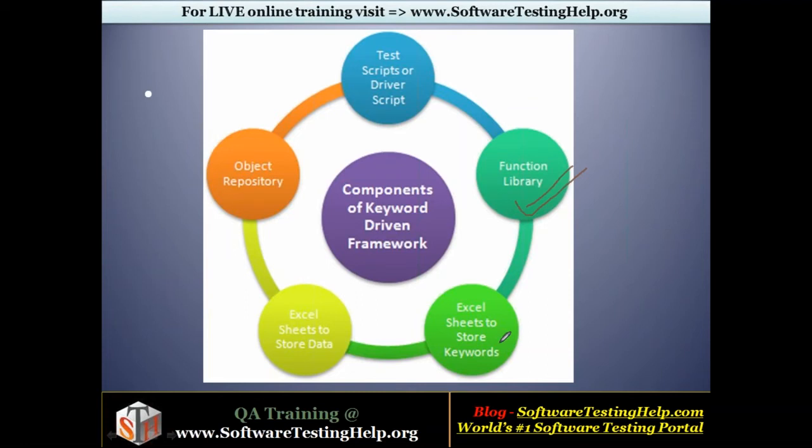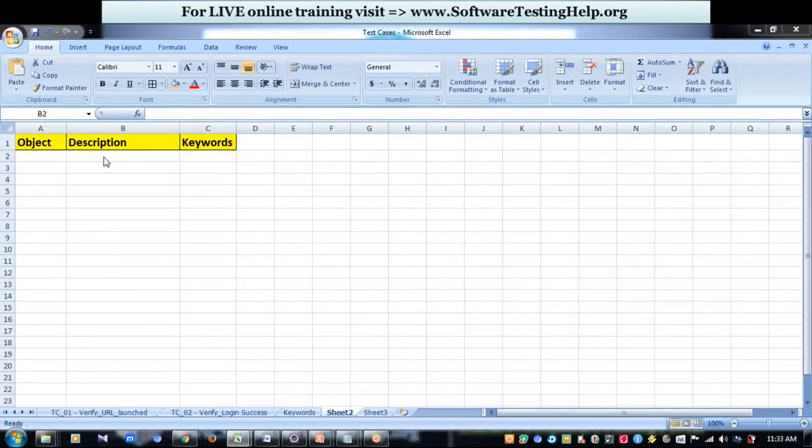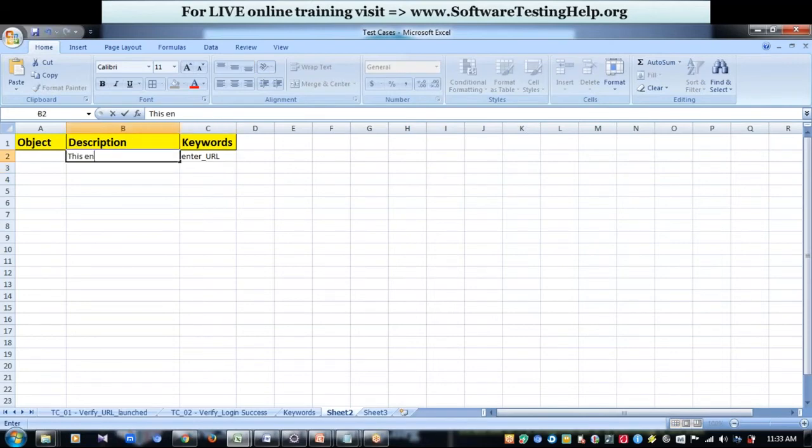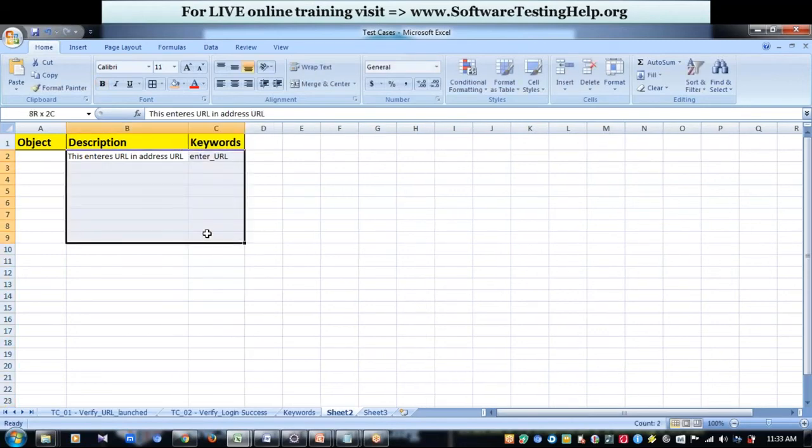Next I need to create an Excel sheet and specify what keywords I have implemented in my library file. This component is only for understanding purposes, because mostly the framework will be used by non-technical people. So you just specify the keyword name and what that keyword does. This enters data in the address bar, or URL in the address bar. Like that you can give a description, so that the user just reads this particular page and comes to an understanding of what actions your library functions have.